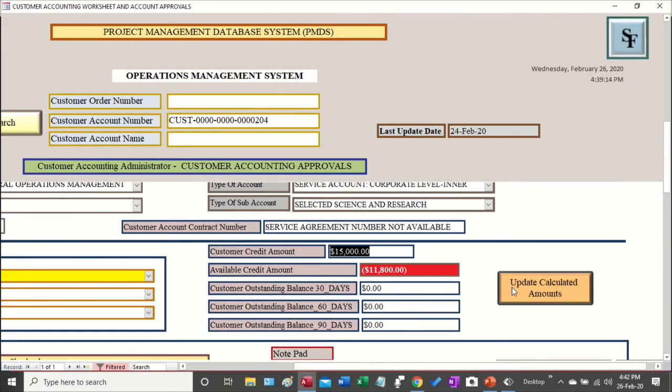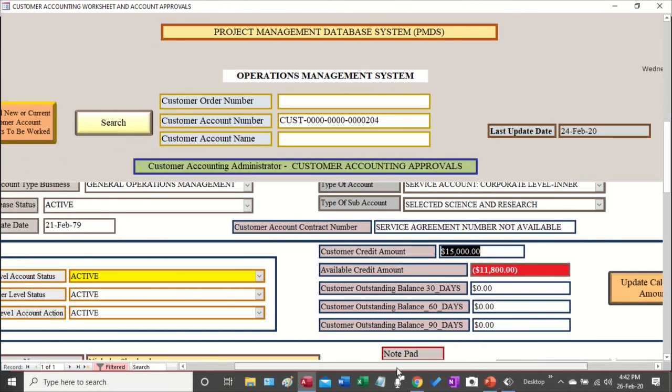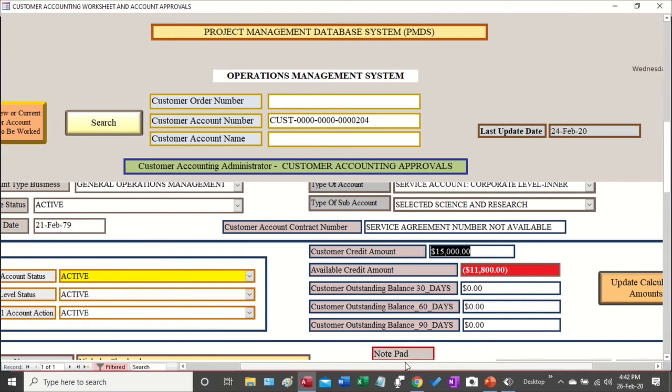And then you use update calculate amounts. When you click update calculate amounts, it goes out to another worksheet that we use for the project managers. As they start doing work, they give an estimated cost of how much the work we're doing is, per week or whatever the situation is, for invoicing.